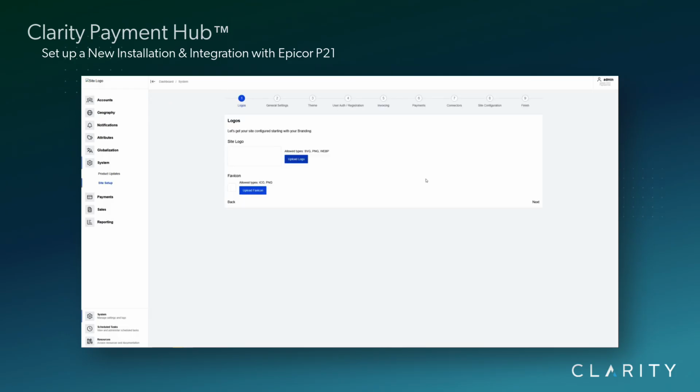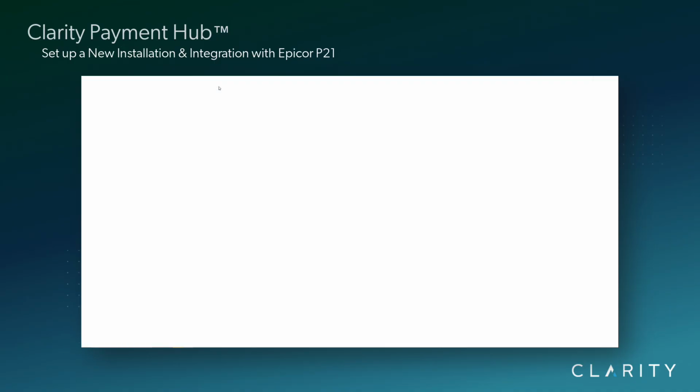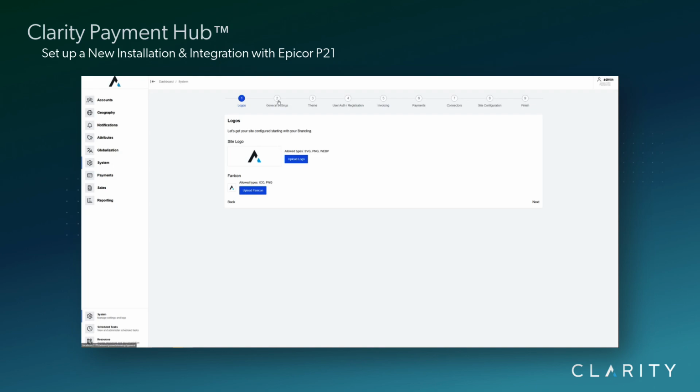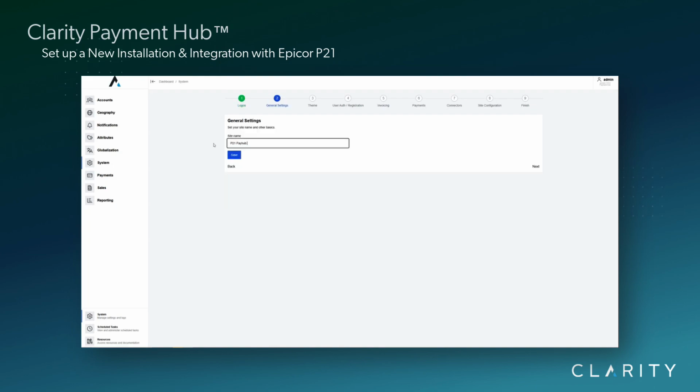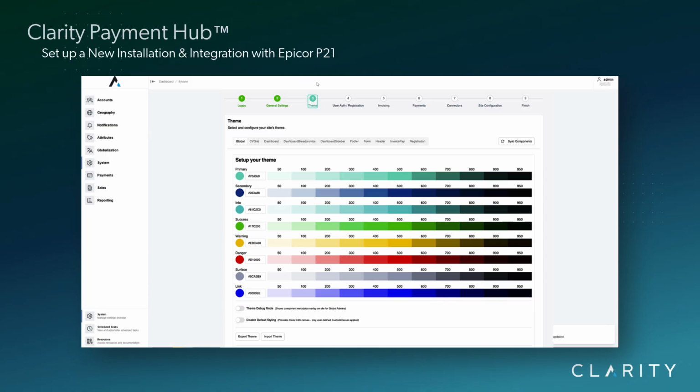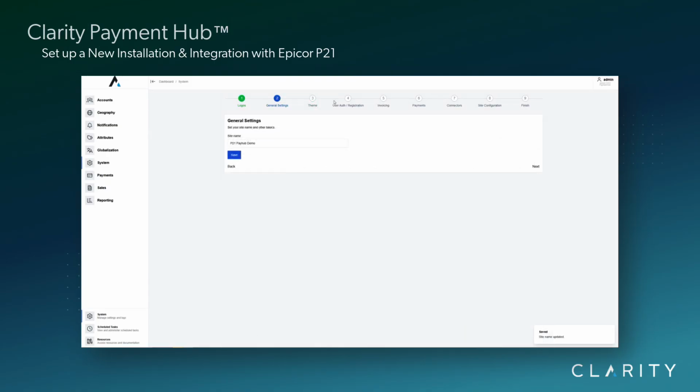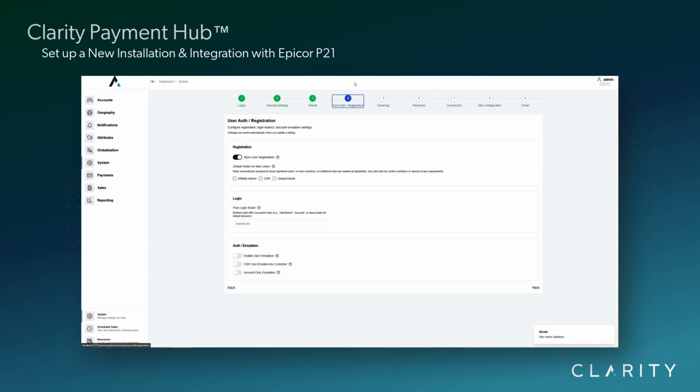The first step allows me to upload both a site icon and favicon. Since this is a Clarity demo site, I'll upload our Clarity A. The next step allows me to name the portal. If I had an existing branded site, step 3 would allow me to customize the colors, the buttons, etc. to match, but as this is a demo site only, I'll move on to step 4.